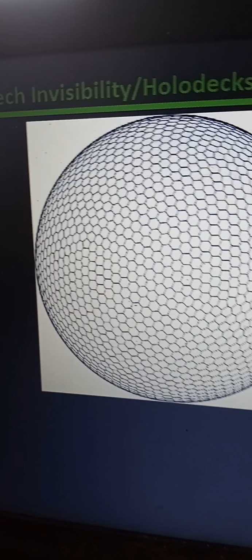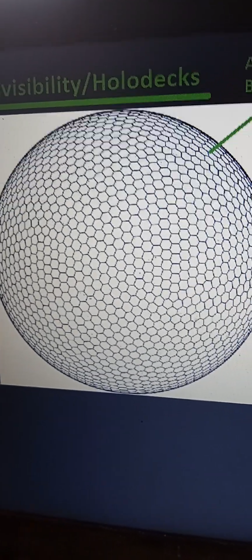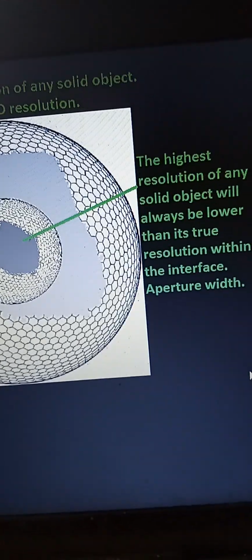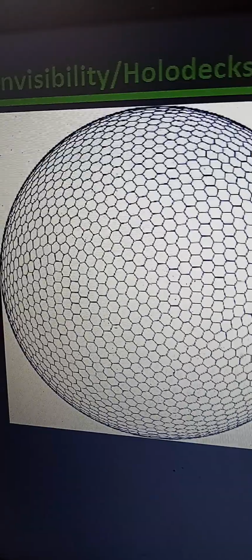And so that's what I have to say about the holodecks in their most basic form of a generalized sphere. These are the three things to take away from this. And I'll include these in the video.